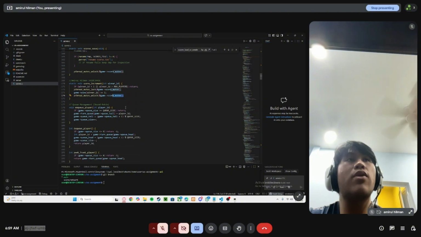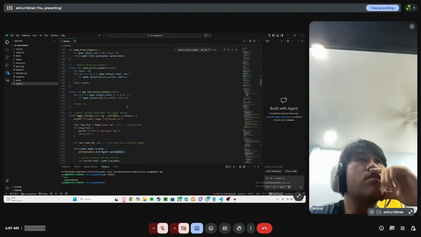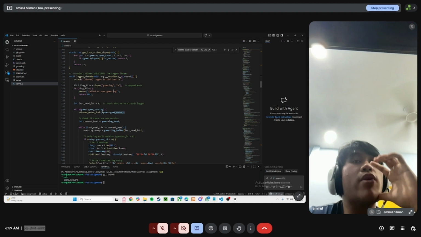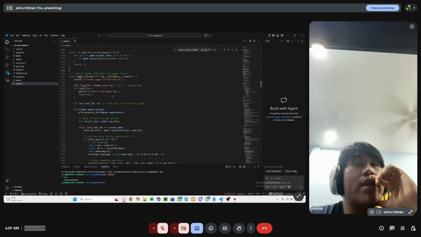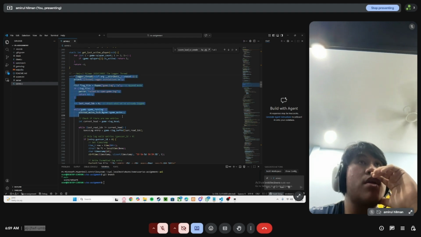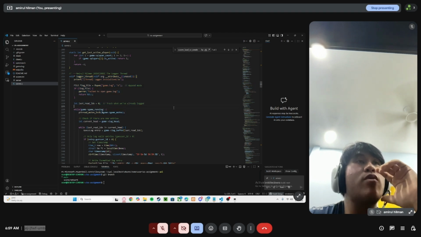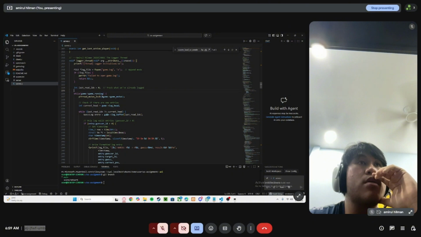Okay, for the next one, the logger thread. To handle logging efficiently, I implemented a dedicated logger thread. This thread continuously monitors the shared log buffer. As you can see here, the thread was already logged, and when a new message appears, it writes it to game.log right here.